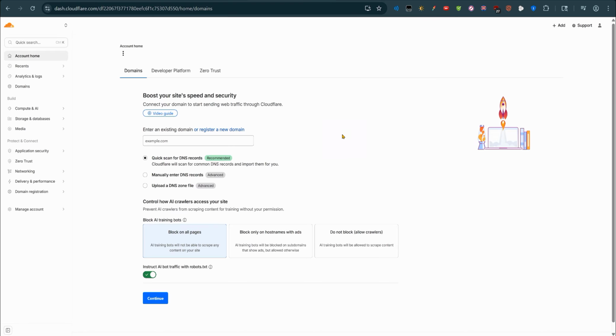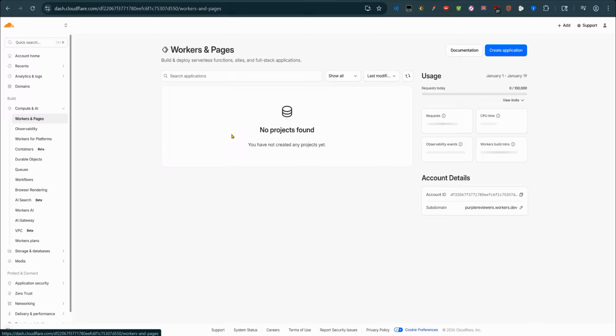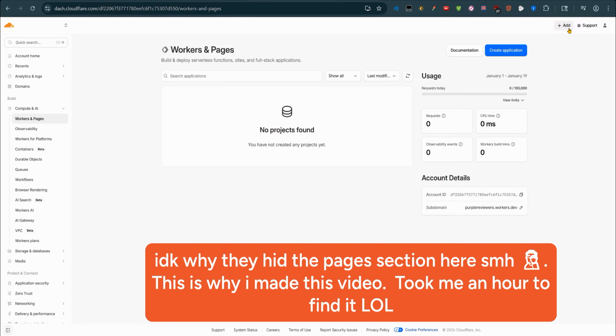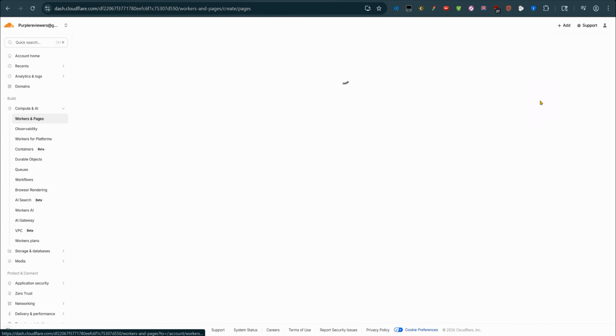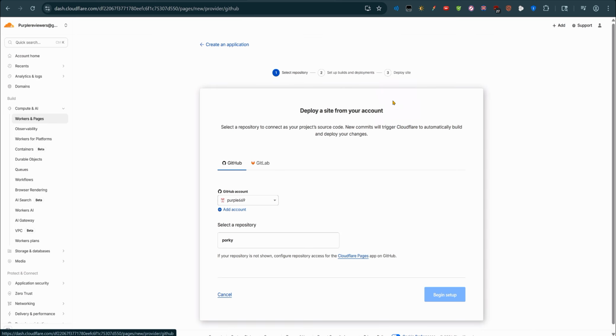So anyways, what you want to do is go to Compute and AI in your left tab here. Go to Workers and Pages. So the Pages section is not here. It's actually hidden up in this top right section. So go to plus add. And here's the Pages.